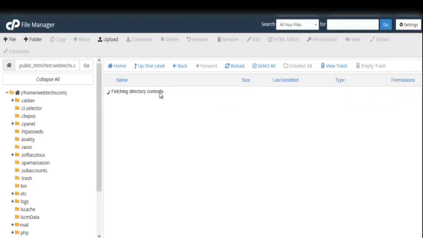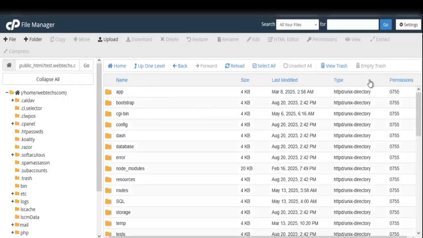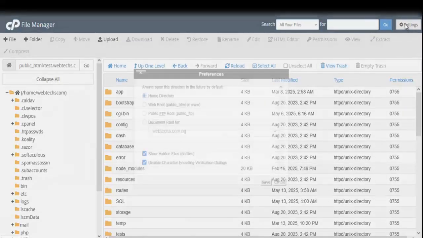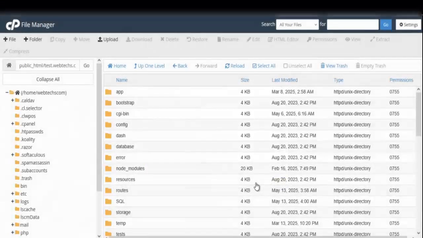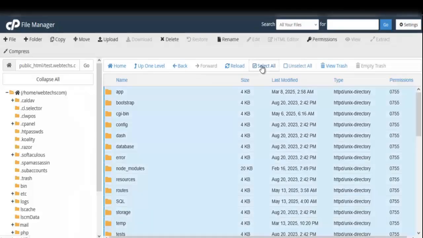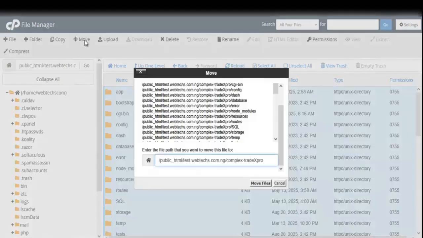Right click to enter this folder. Before you move the files, click on Settings right here and make sure Show Hidden Files is on. Make sure yours is like this, click on it and click save. Make sure it's on. Now that you have that on, select all right here, and click on move right here, move.